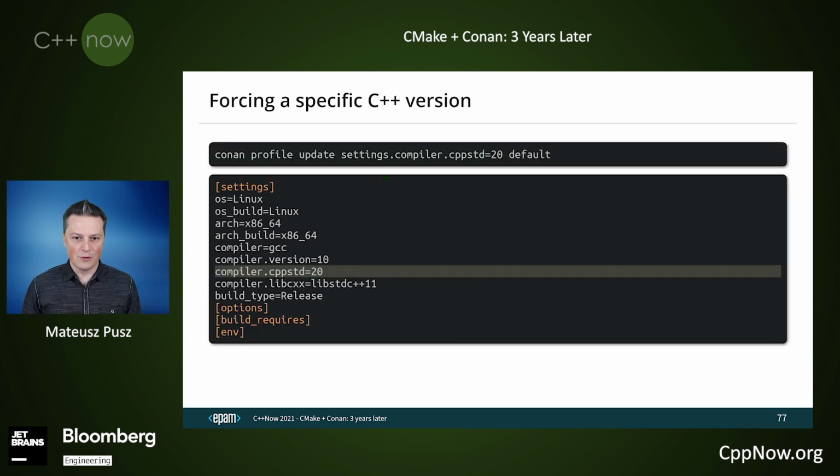Another thing that you may add to your profile is cppstd, set to a standard of your choice if you want to override the default provided by the compiler, because by default the one specified by the compiler as a default will be used. If you want to use a different one, you may force it with the cppstd setting, 20 or 17 for an older compiler, if you prefer.